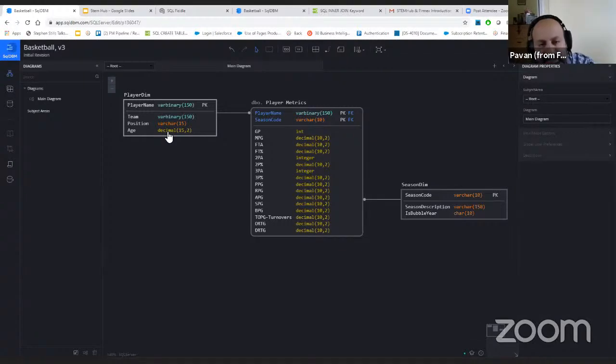So in this case, the way I designed it is I have a player name, which is a natural way of identifying the player. And then also on the other side, what season it is. And then you have a code and a description of the season.